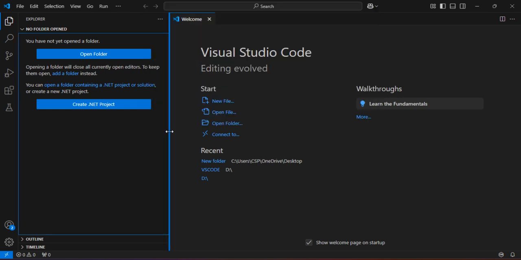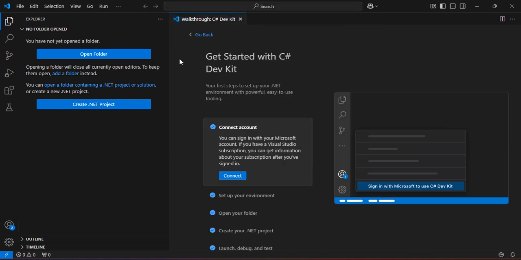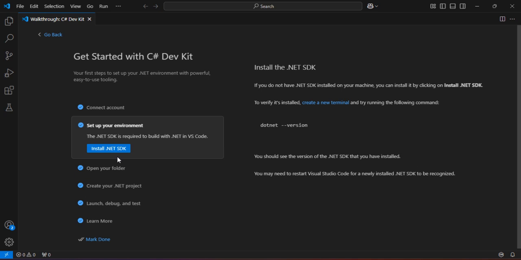Now let's configure the C# Dev Kit. To configure the Dev Kit, again just click on the more option. You can see here get started with the C# Dev Kit. Just click on this. You can find here options to connect with your Microsoft account, Dev Kit, and set up your environment.